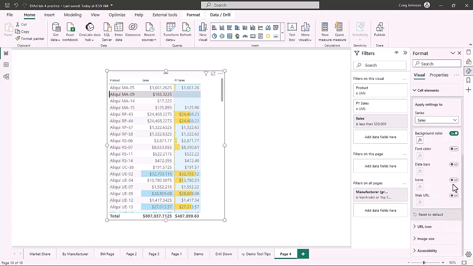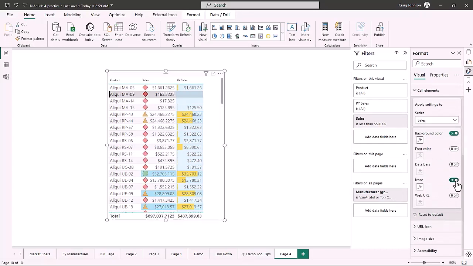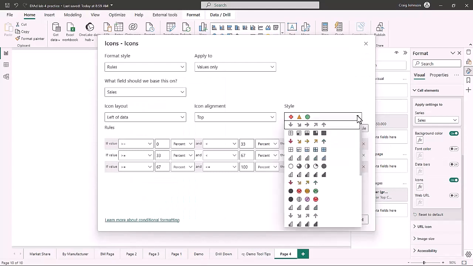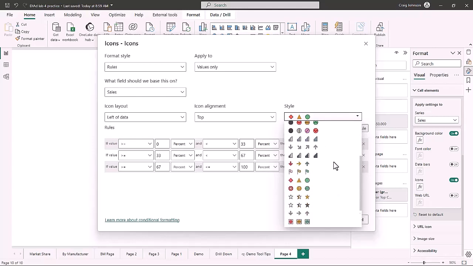and we could add icons. So your icons could be any number of icons. You've got different styles. You can choose from arrows. You can choose from green to red. You can have arrows. You can have flags. So there's lots of different options under the conditional formatting.